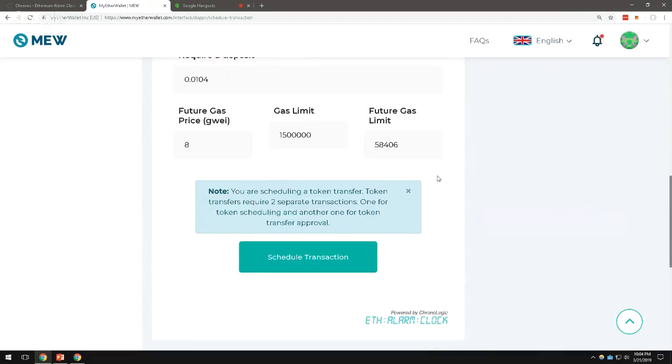Before you can schedule a transaction, you will notice this note that you're scheduling a token transfer. Token transfer requires two separate transactions, one for token scheduling and another for transfer approval. So you need to have ETH to pay for your transaction. If you don't have ETH, the schedule transaction button will be grayed out here. On my end, I have ETH, so that will pay for my transaction fees. So you can click Schedule Transaction.